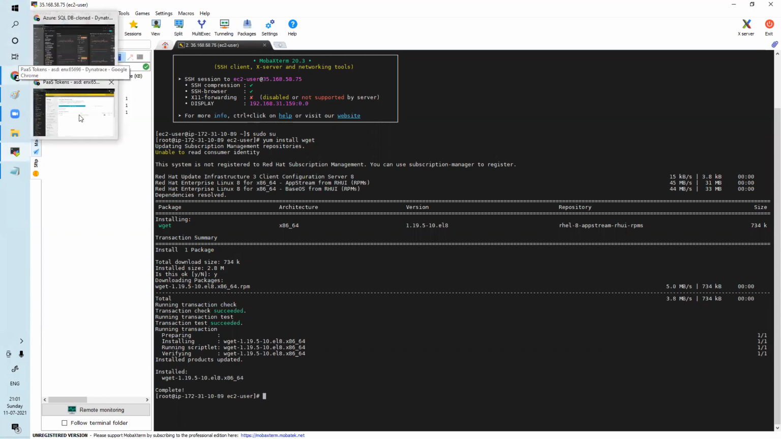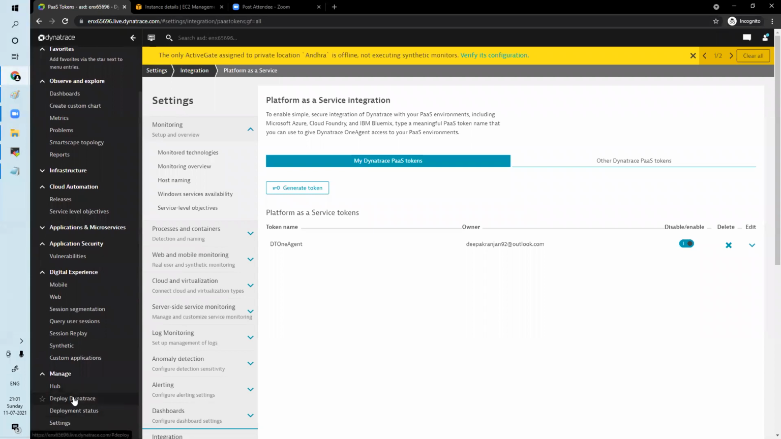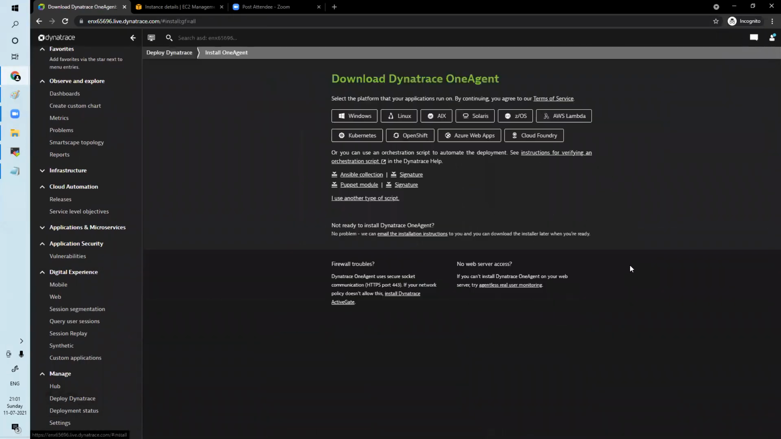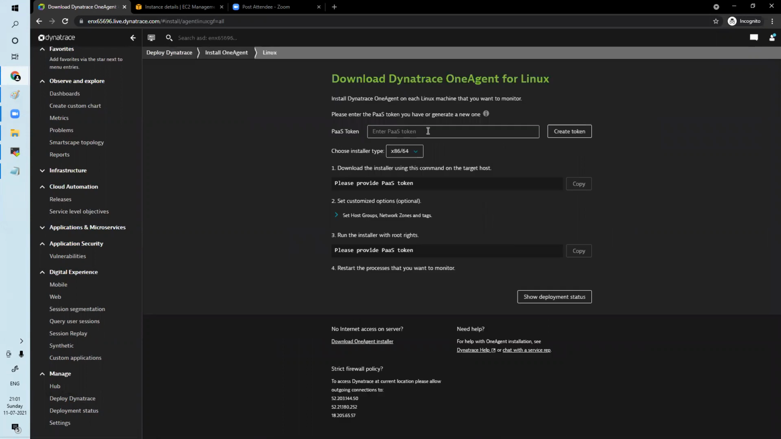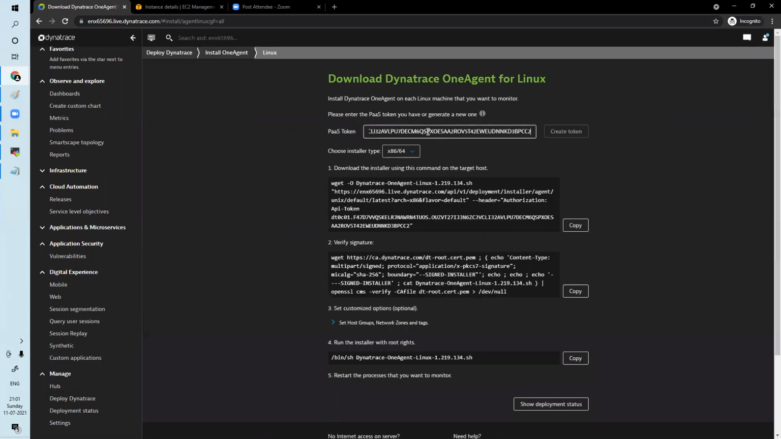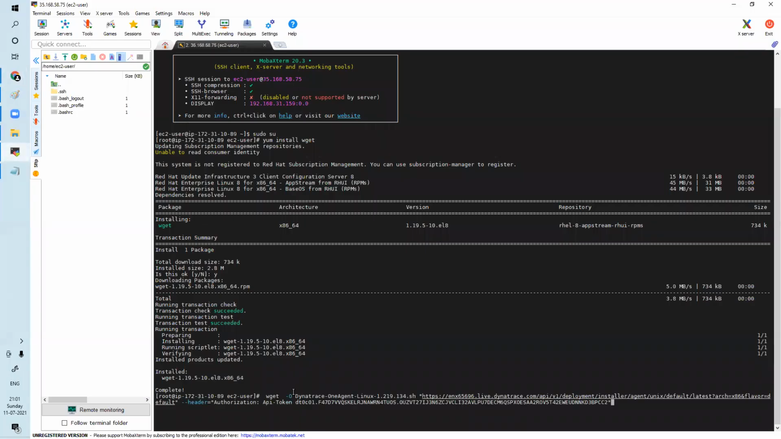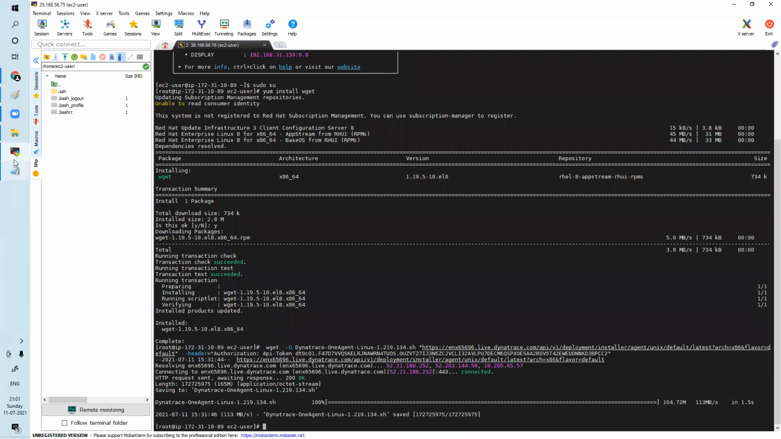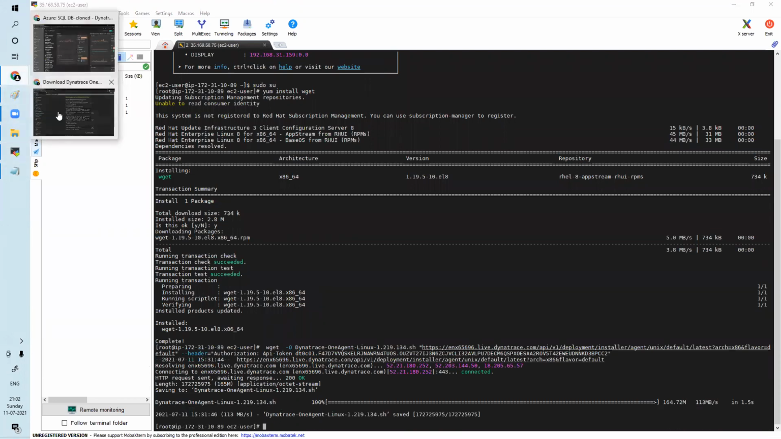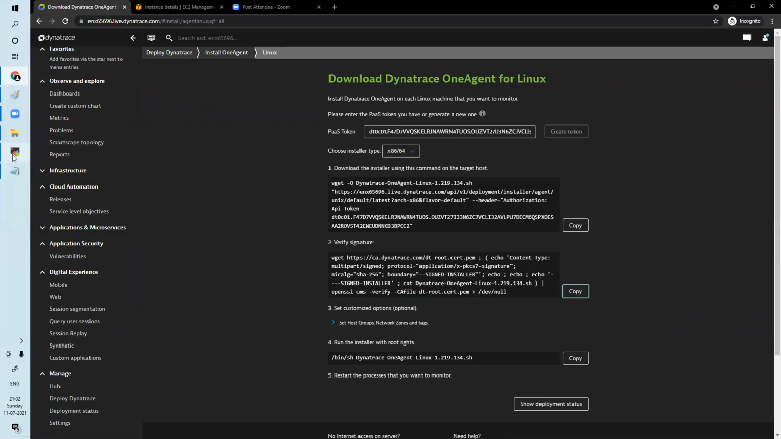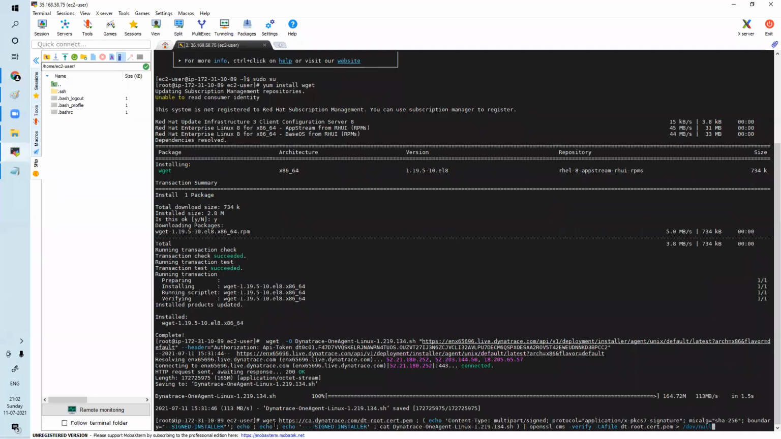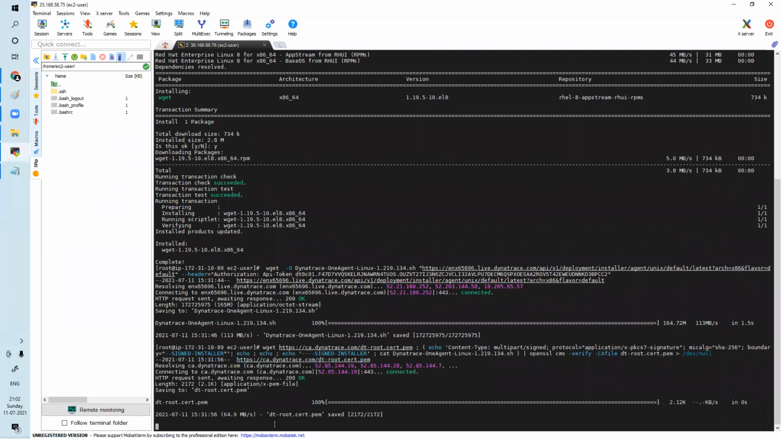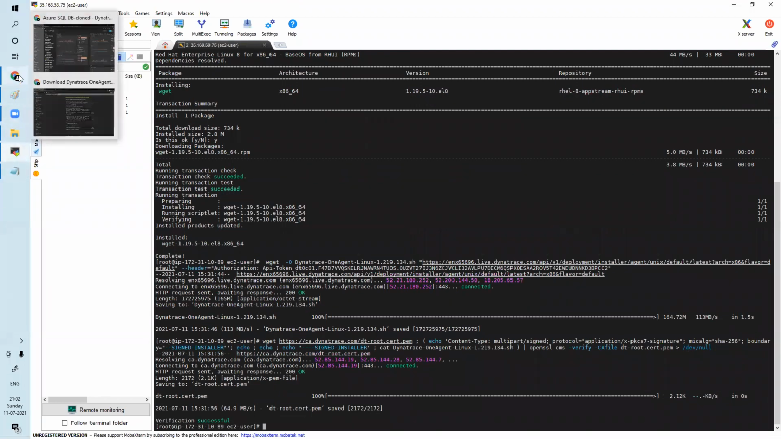So I'll go to the Dynatrace portal now. Dynatrace, deploy Dynatrace, start installation, Linux. I need to give the PaaS token. So this is your PaaS token. Once you enter the PaaS token, it will allow you to take this command from here. Copy this command, paste it here. Then again, I need to copy the next command and paste it here. Okay. Then the third step.